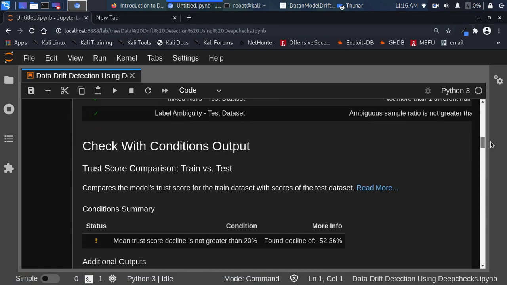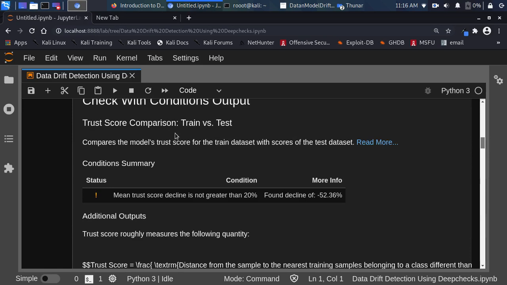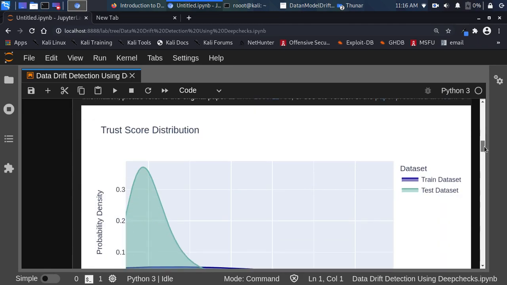But apart from that, you can also do the same thing for the ones with condition, right? For the trust score comparison. Trust score comparison is used to check for the model confidence, without taking into consideration how the model is implemented. So it's another way you can check how performant a model is, how trustworthy your model is. Very nice.